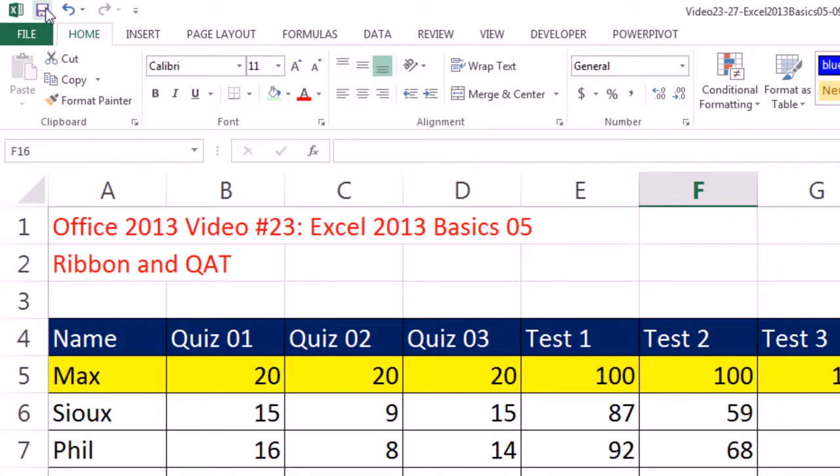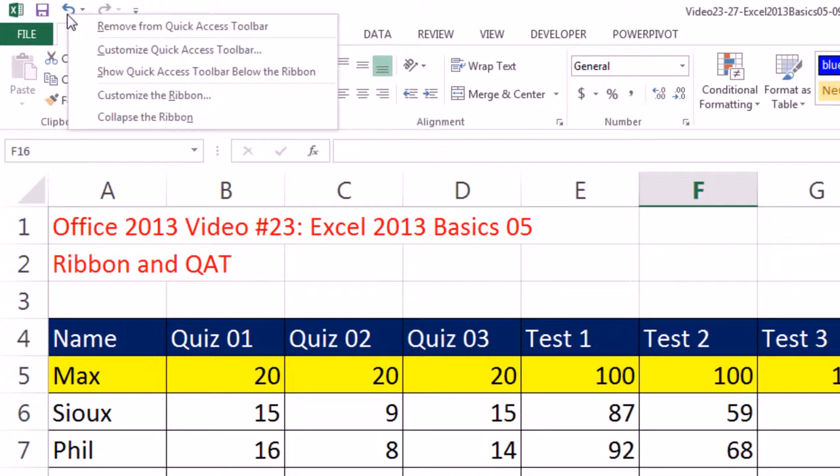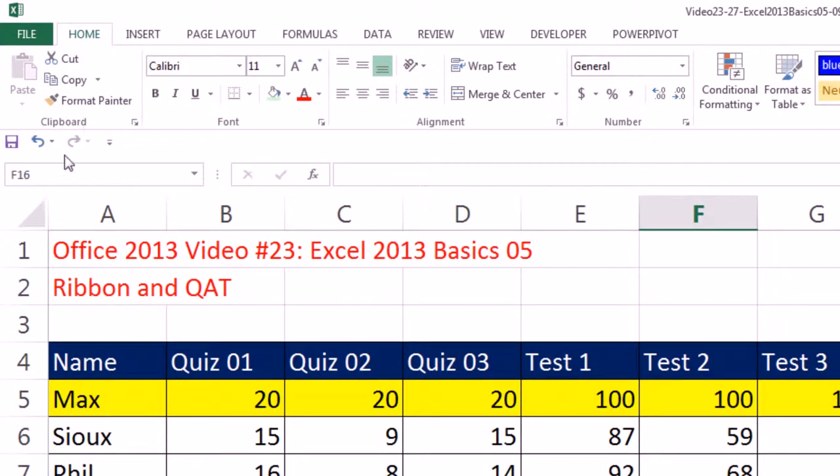So up here, if I want to move it down below, especially if I'm going to customize it, because then I can have lots of room to add buttons, I simply right-click the Quick Access Toolbar and say Show Quick Access Toolbar below. And now our QAT is below, and we have lots of real estate to add buttons.